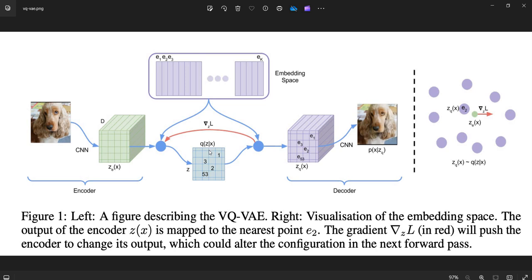On the decoder side, we don't use the encoder output at all. Instead, we pass the quantized encoder output to the decoder, which in our implementation will be a stack of transposed convolutional blocks. It then generates the output, and we backpropagate using the reconstruction loss, which will be MSE. Once you train this network using only the reconstruction loss, unfortunately the model will not learn much.